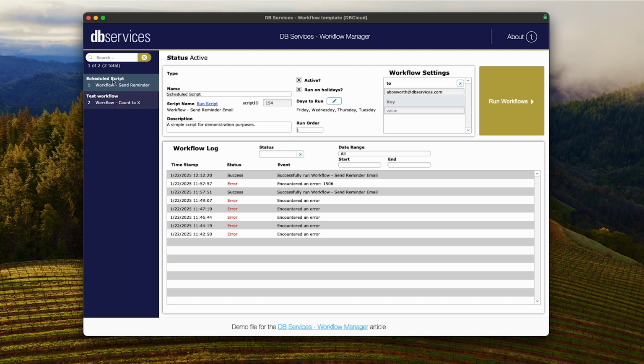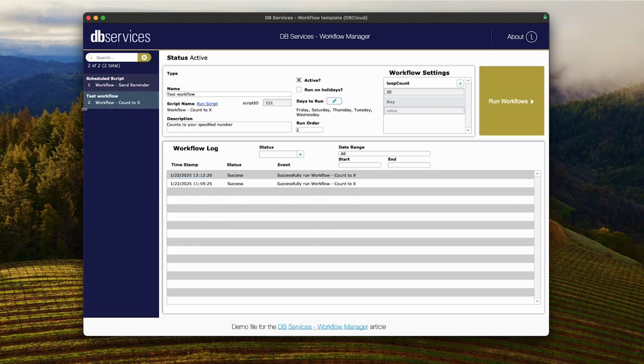This will only run the script that you are currently on. And just for the sake of demonstration, if I take out this parameter, it should error out. So if I try to send this, it stores the error as a log, and you'll notice that the count to X script does not actually run.